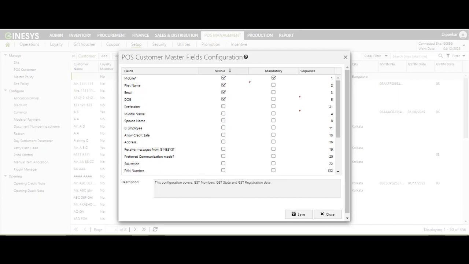So now let's consider an example and see how it would work in the POS. Suppose a brand only needs 4 details from the customer: mobile number, first name, email and date of birth. In that case, mobile number and first name will be mandatory. As we have already mentioned, mobile number is system hard-coded mandatory, so we'll mark first name as mandatory, because the rest of the fields the user can customize according to their preference. So now I will save the data.